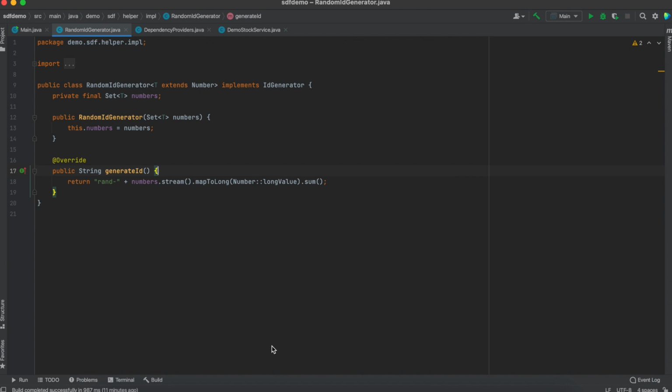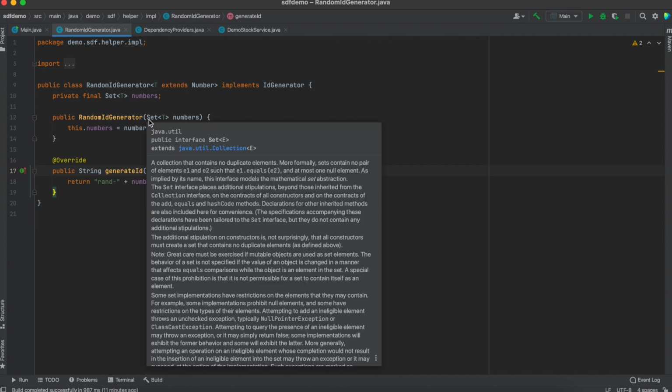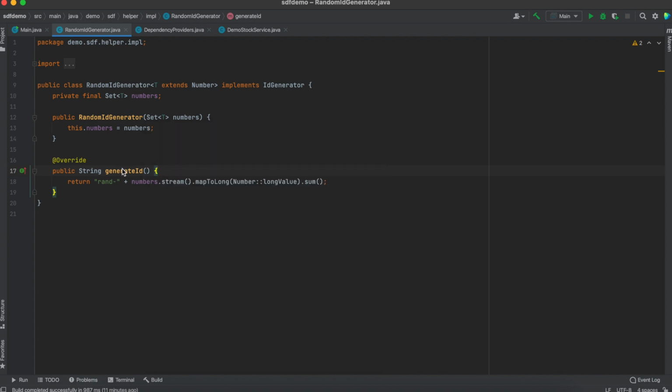In this video, we'll see SDF resolving dependencies with type variables. So we have a new type of ID generator here, that is random ID generator, which takes a set of numbers, and in the generate ID, how does it generate? It prefixes this rand dash and sums up all the numbers that are there in these numbers.